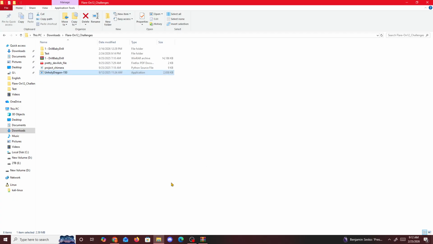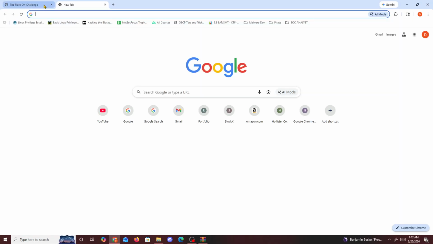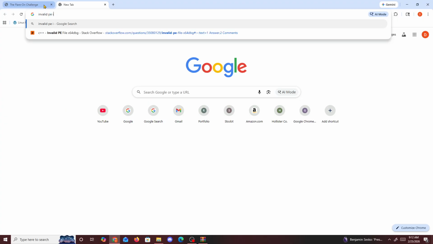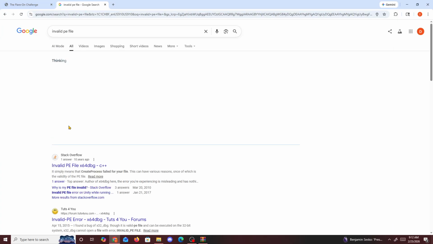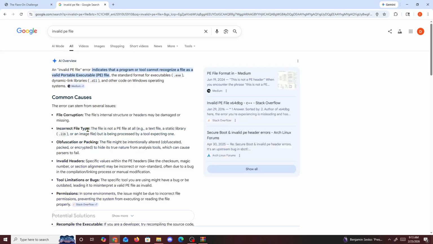So what does that mean? A quick Google search for invalid PE file says it indicates that a program or tool cannot recognize the file as a valid portable executable. Causes include file corruption, incorrect file type, obfuscation or packing, or an invalid header. So these are some of the reasons why it won't run.